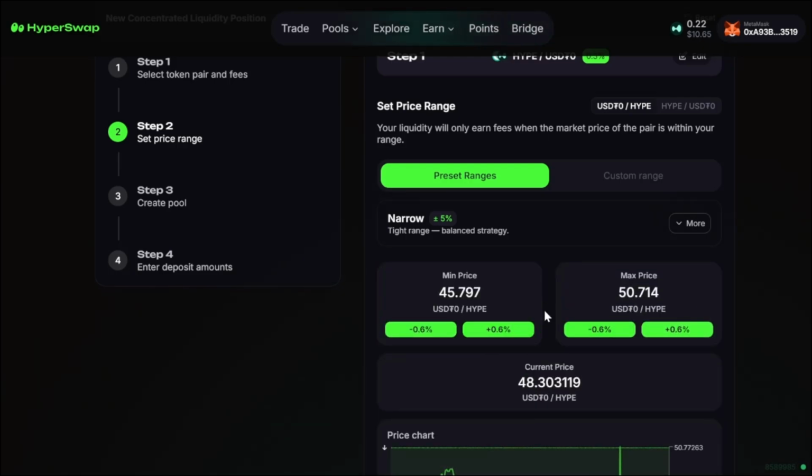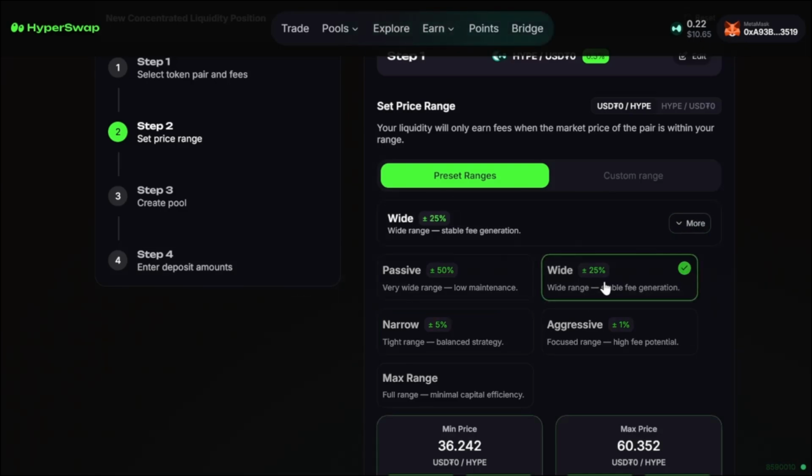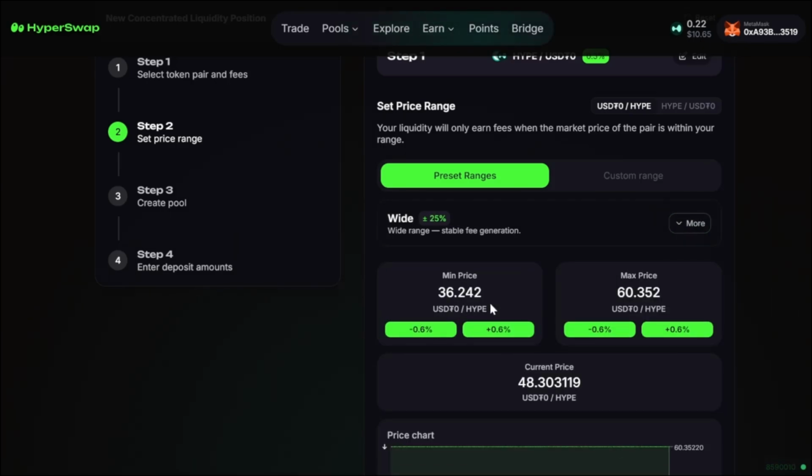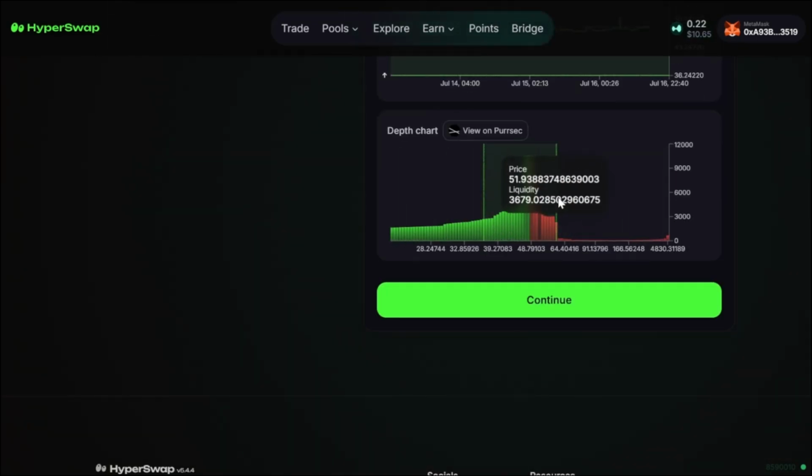Now, the problem with a narrow range is you can go out of range very quickly with the Hype price moving up or down. So I would say as a beginner, you should probably stick to passive or wide range. We can see here, this would be my range. So as long as Hype stays in this range from 36.24 to 63.52, I will be earning fees from people swapping in and out of my pool and points. We can see the visual representation of this range and the liquidity that is provided. Now again, concentrated liquidity is very complicated. This is just a quick run through.